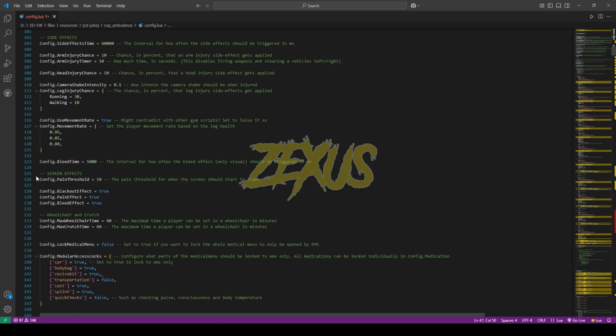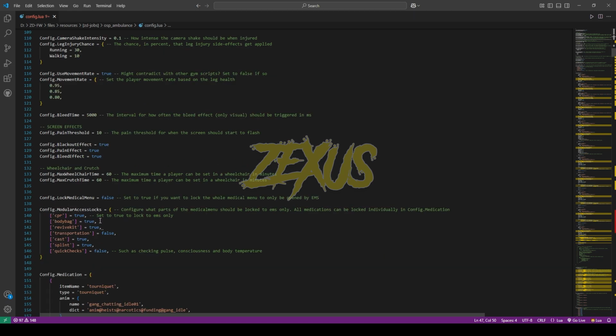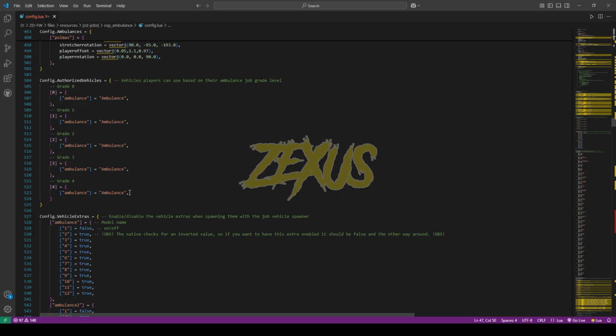And these are the screen effects which you get with different types of injuries. So you can configure them according to your use. If you want to lock some medical actions, by setting it to true, only EMS can perform certain things like doing CPR, packing a dead body into a body bag, using the revive kit and all. Now from here, you can configure the authorized vehicles according to the grade. So I'll be keeping it default.